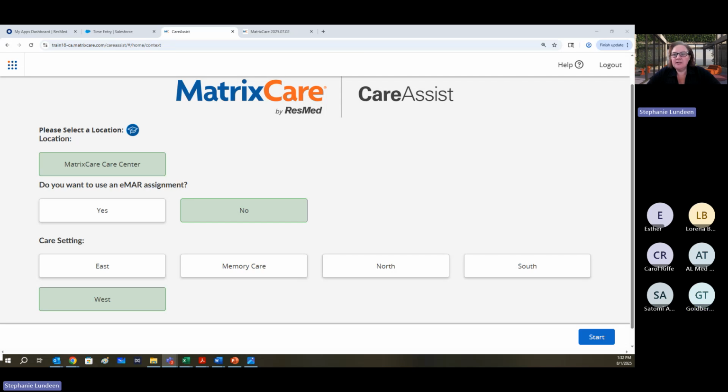So today with our EMAR, upon completion of this, you will be able to navigate Care Assist EMAR and how to administer meds within the Care Assist product.